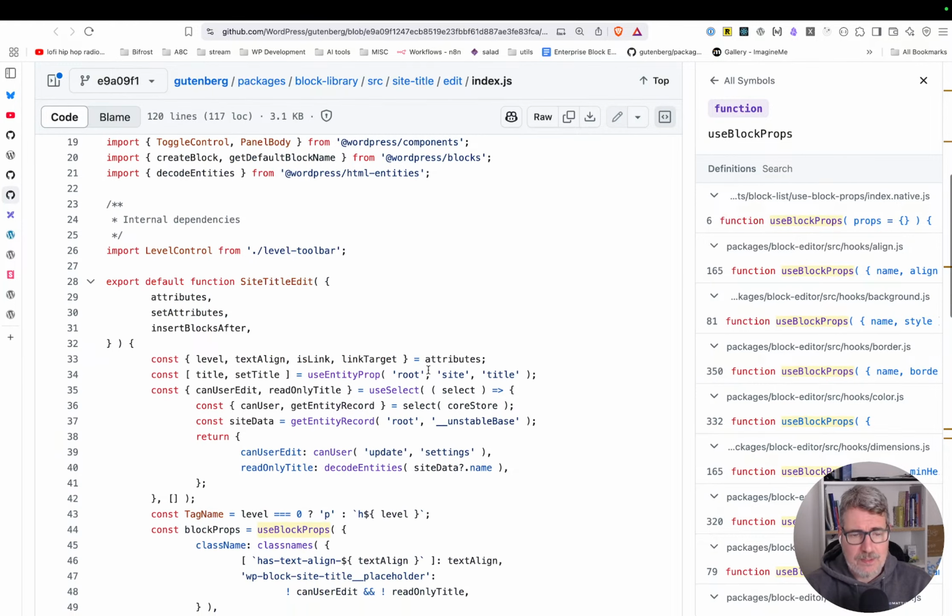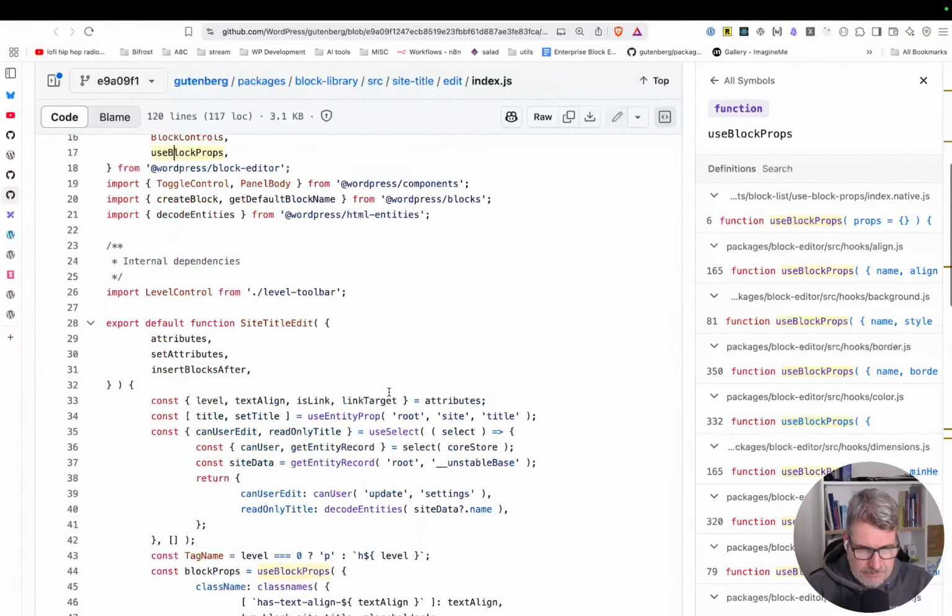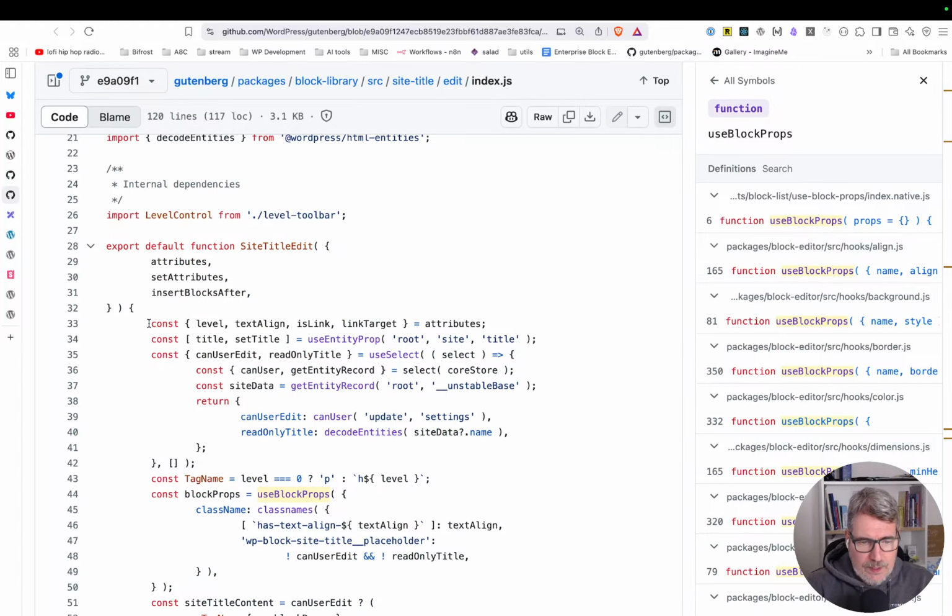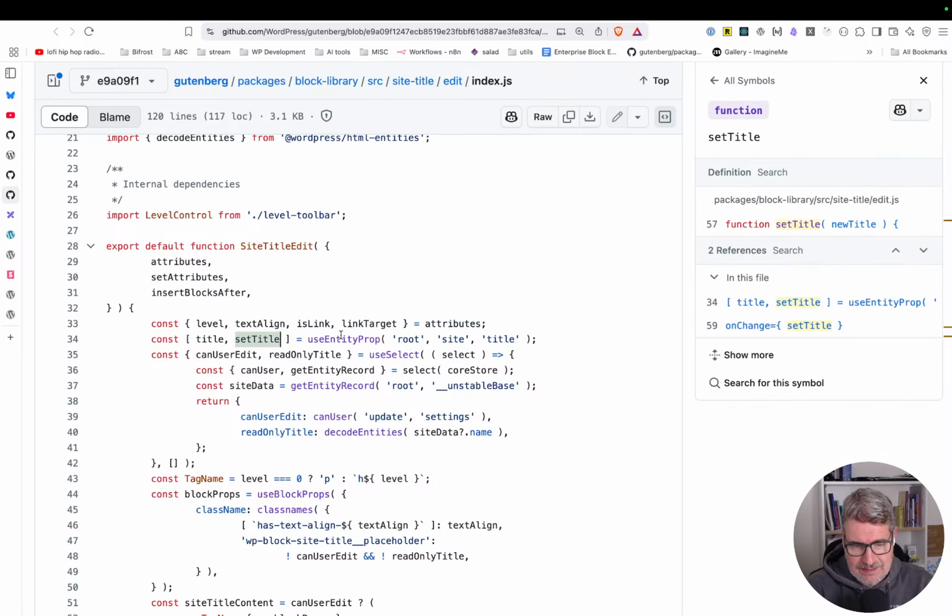So this is the edit component of the site title that receives attributes, set attributes, and insert blocks after. We get from attributes these specific constants, and then use entity prop. We can get title and set title. So use entity prop is a very handy hook. I think that we can dedicate the next session to talk about this and to refactor our application.